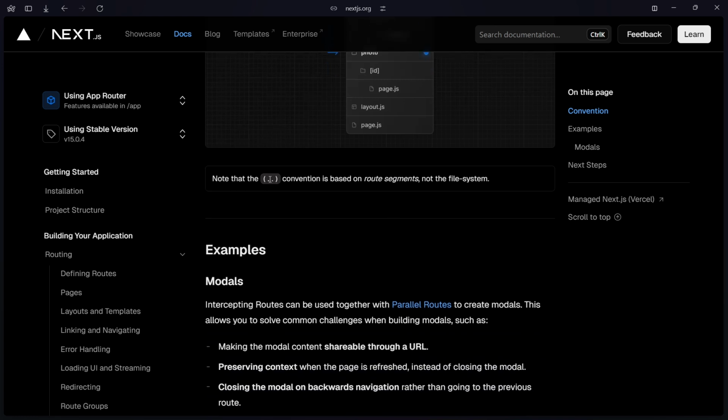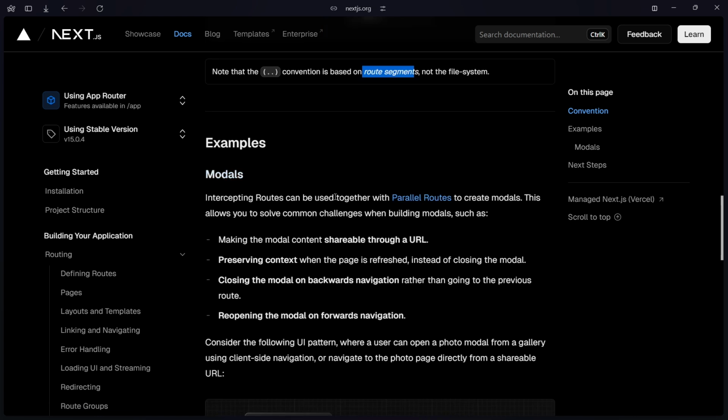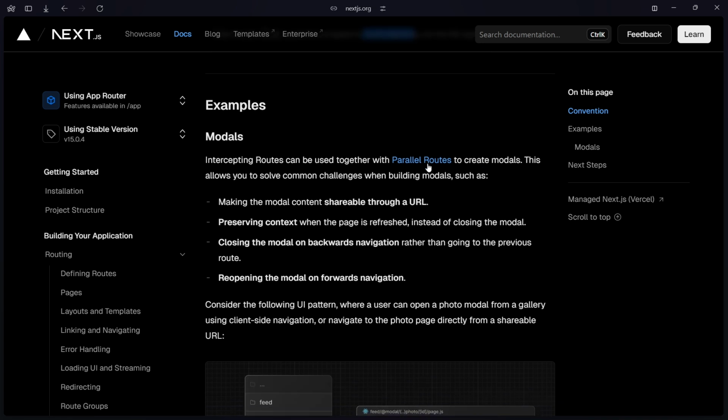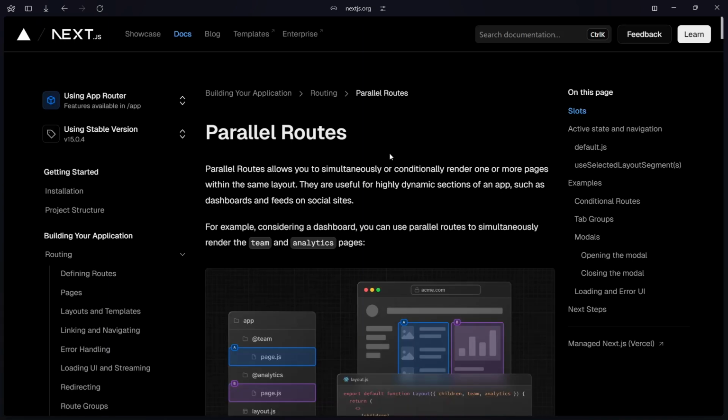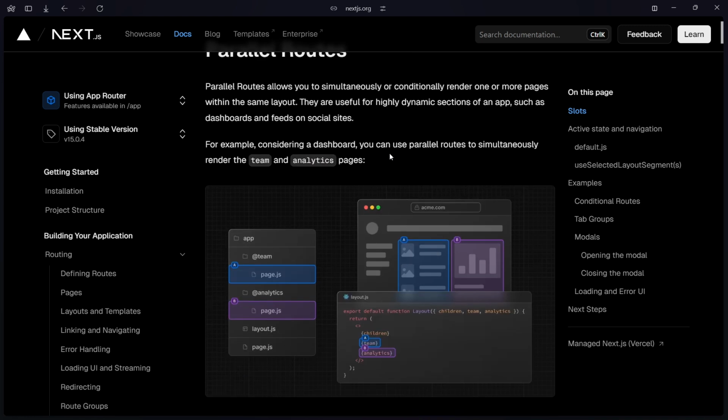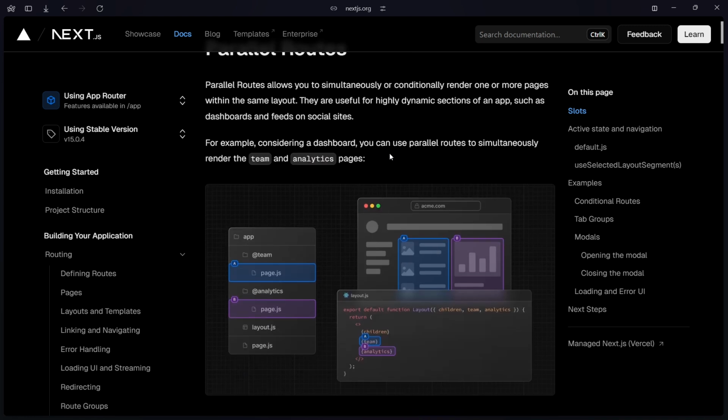Note that these double dots in brackets convention is based on route segments, not the file system, but the route segments. They say intercepting routes can be used together with parallel routes. This is also something big. If you want me to make a video about parallel routes, I can do a video. If you comment in the comment section and ask for that, I'll be able to do that. If you go to parallel routes and click on the link, it explains more. These are more detailed things you can use on your dashboard and all of that. But I'm planning to make a video on that.